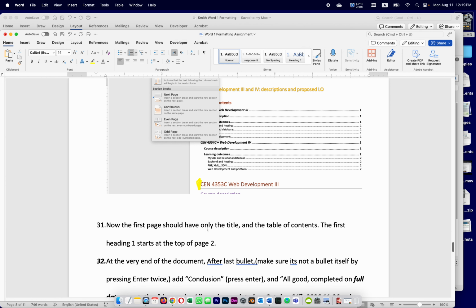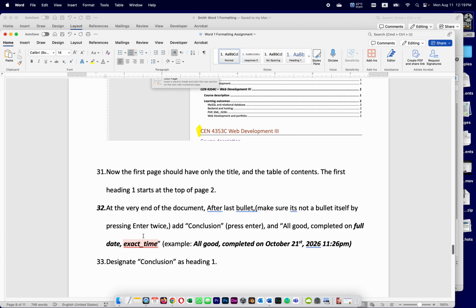Now the first page should have only the title and the table of contents. The first heading starts at the top of page 2. We just saw that. At the very end of the document, after the last bullet, make sure it's not a bullet itself by pressing enter twice. We're going to add the word conclusion, then press enter, and then all good.